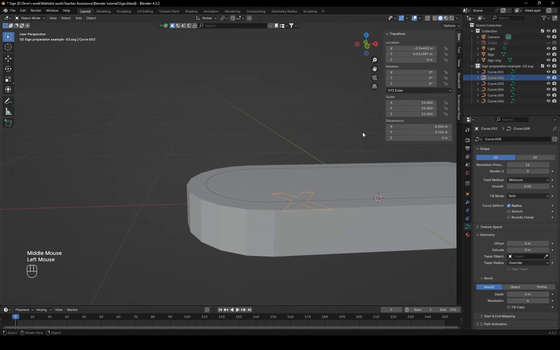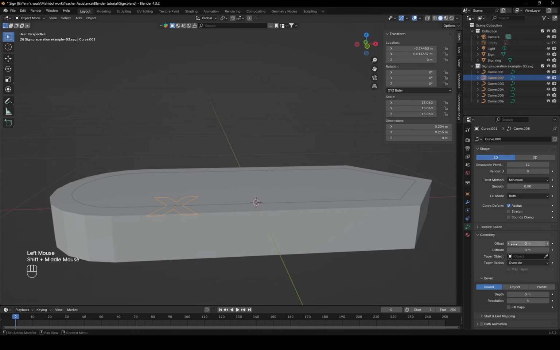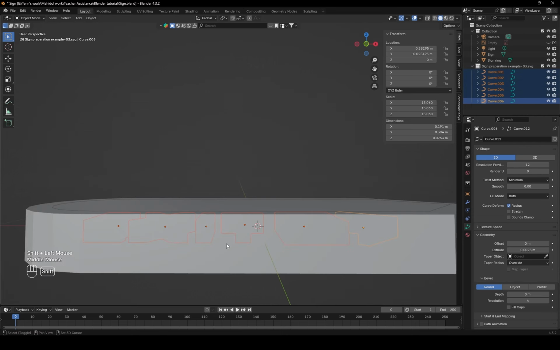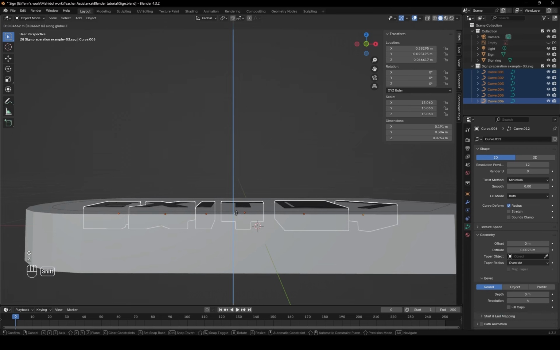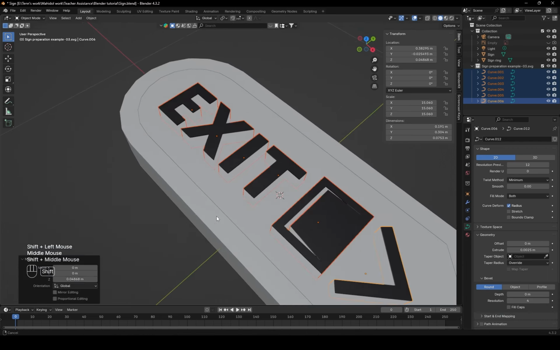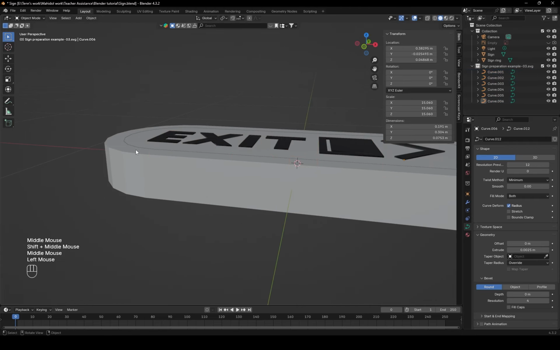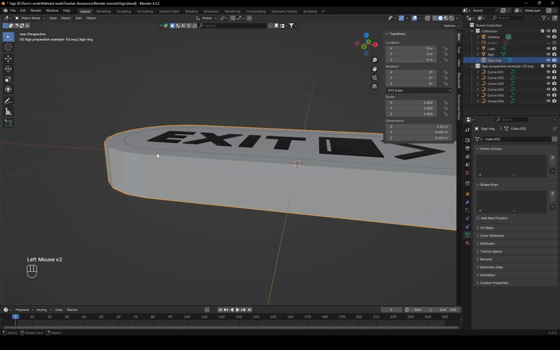And let's adjust the size of the other letters also. Give them some depth and group them up. Now we got the letters and now we got the sign.